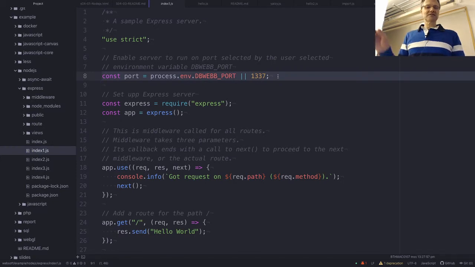This is the port I will start up my server on. If I have defined an environment variable outside of the program, use that instead. Otherwise, take 1337 as the default port for this. Okay, nice.